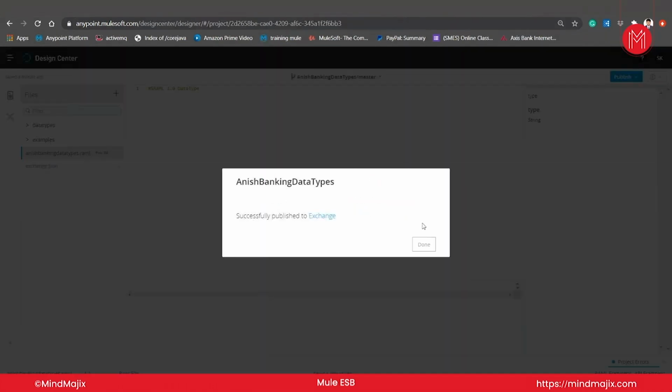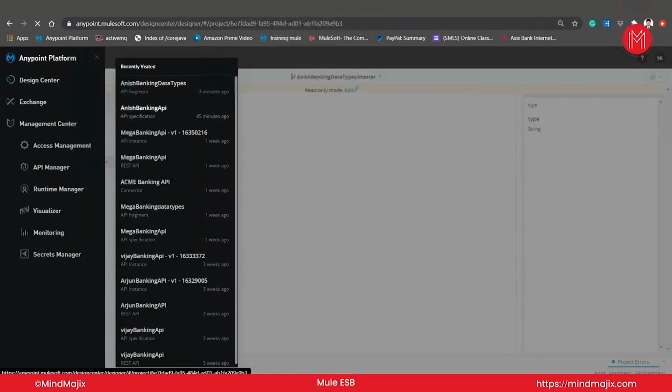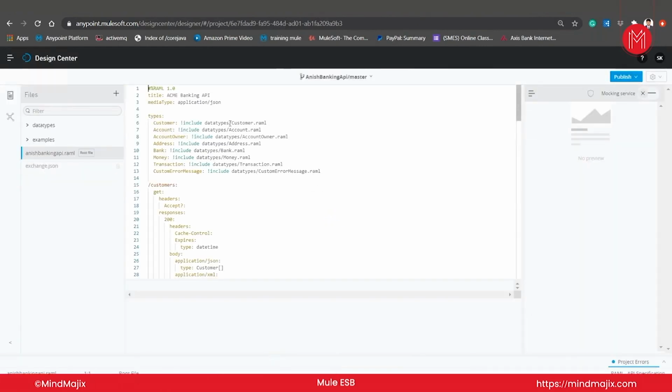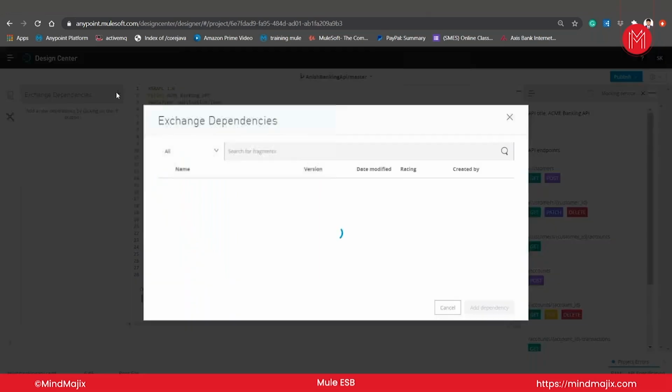Now let me go back to the main API. Yeah, this is my main API. Now I referred to this from the local file, right? I don't want to do it from local. Right now I want to get it from the Exchange, because those data types and examples are already available in Exchange. So how to get it from the Exchange? First, you need to add it as a dependency. How to add a dependency? You can see here Exchange dependencies, right? Just click on this option and add as a dependency.